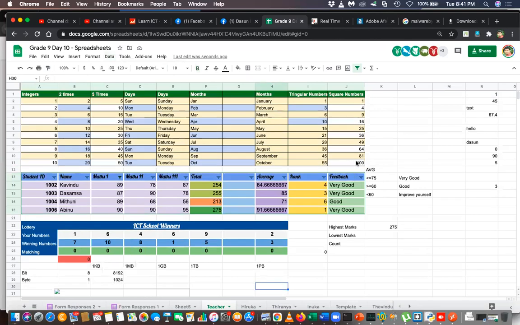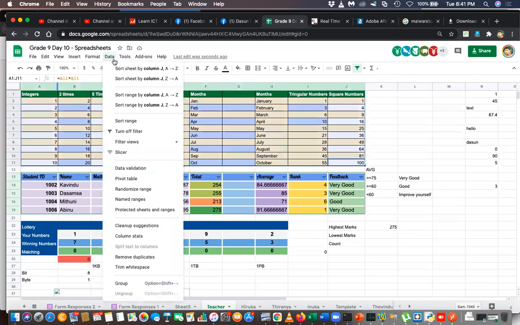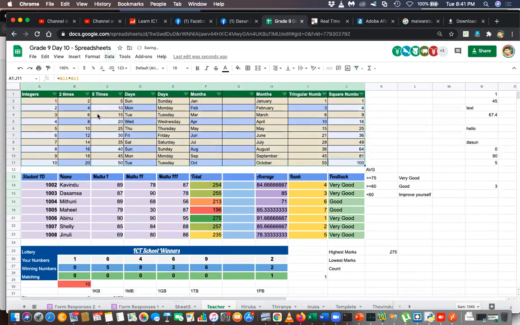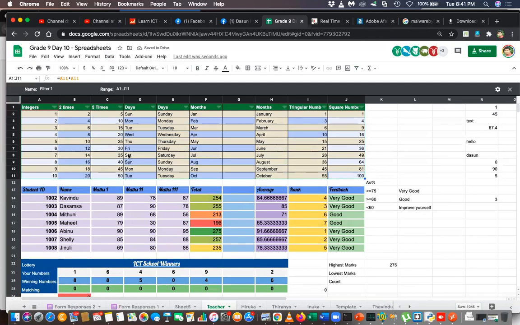First you have to select everything. Go to the data menu. There's something called filter, filter views. Create new filter view. And you can see that the filter comes here.